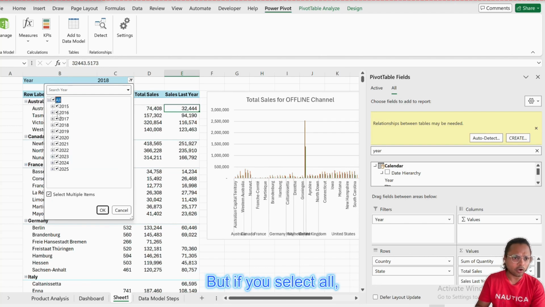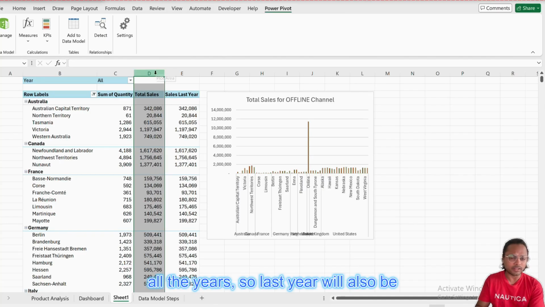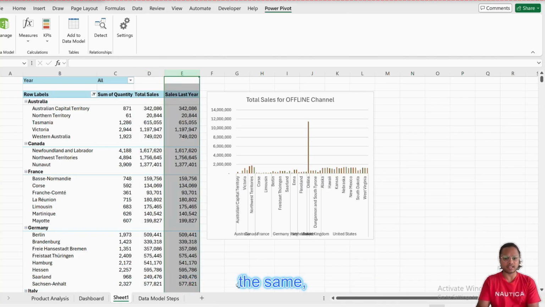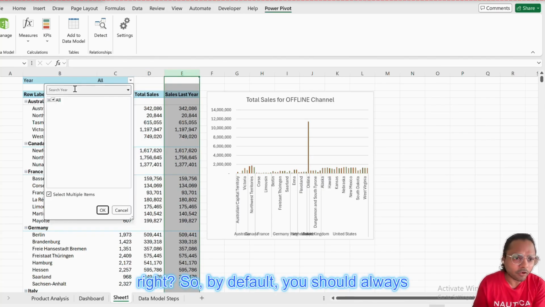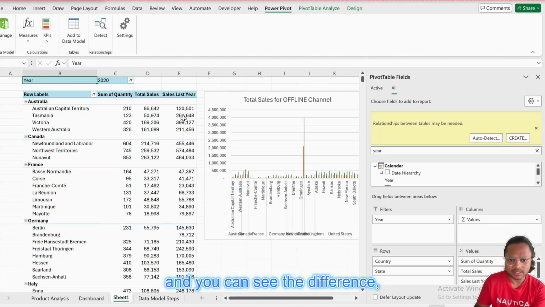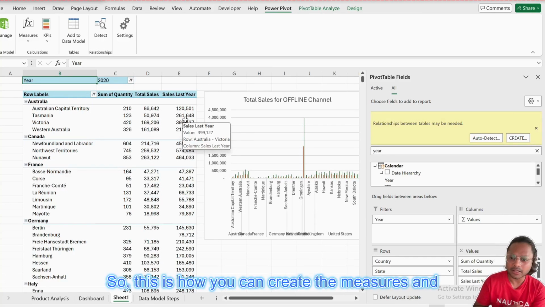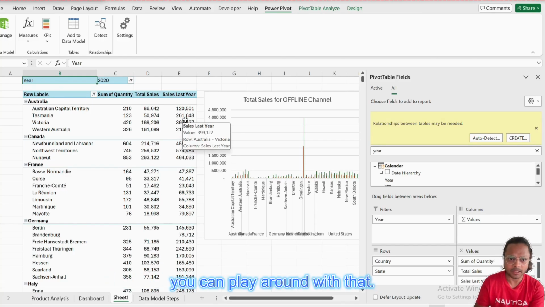But if you select all and press OK, this will give you the total sales for all the years. So last year will also be the same, right? So by default, you should always have a particular year selected. Let's say this one, and you can see the difference, right? So this is how you can create the measures and you can play around with that.